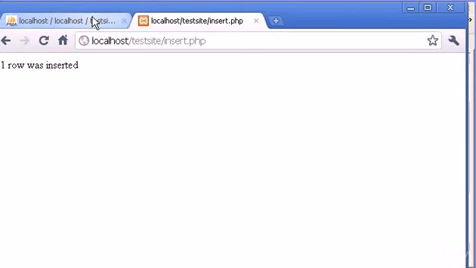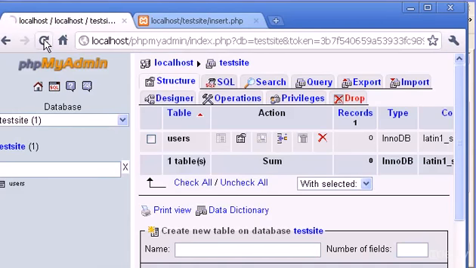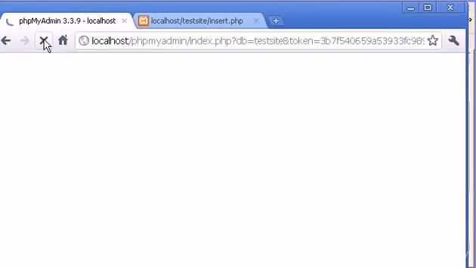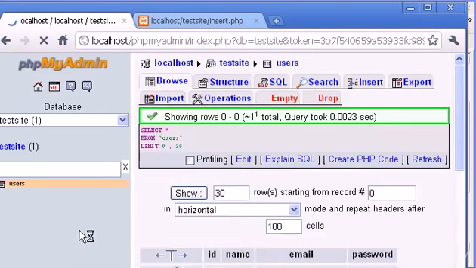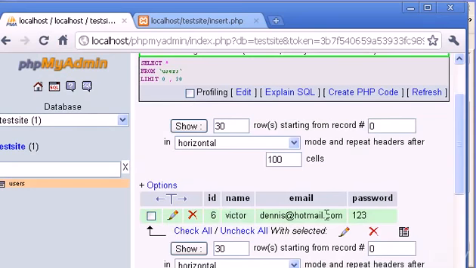Beautiful. Okay, and let's see now, refresh our MySQL database. Let's go to users, click there, and you should see your row. Okay, beautiful.